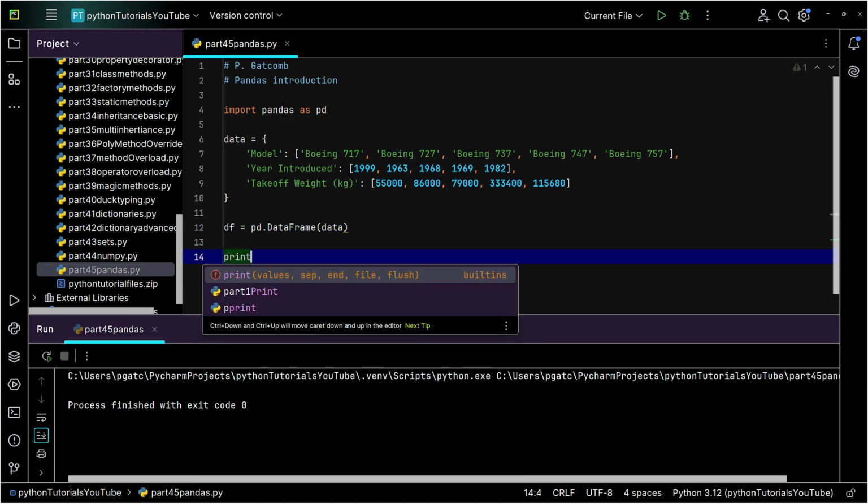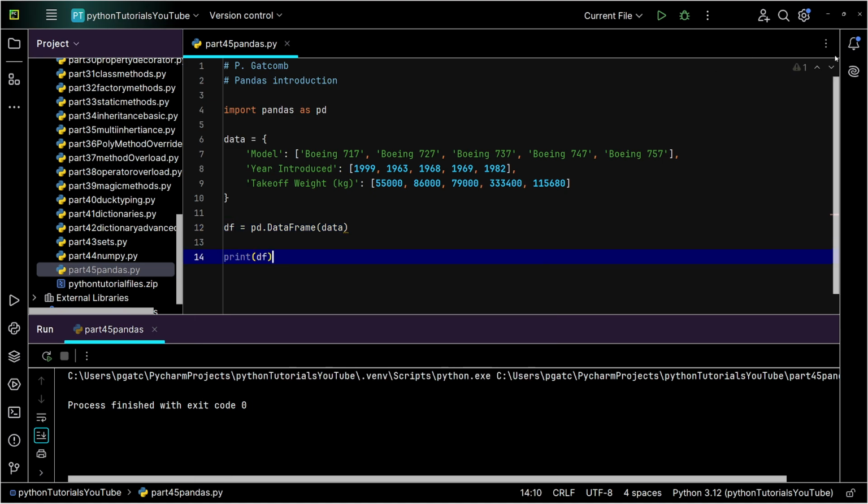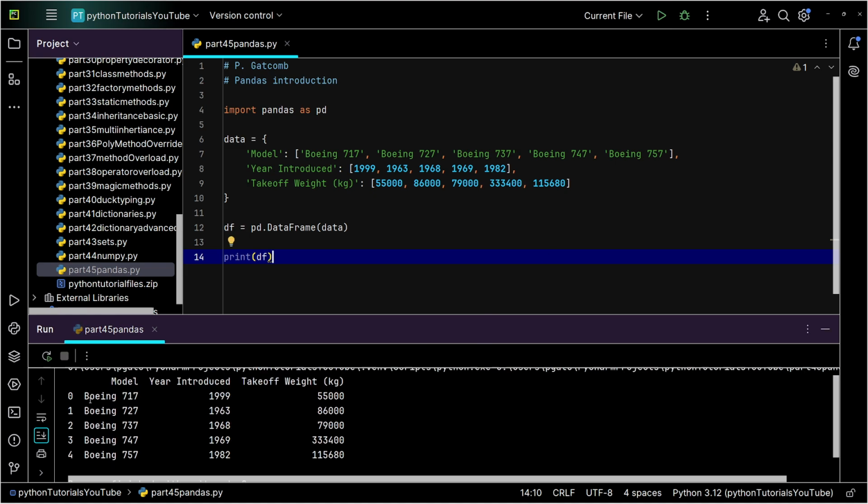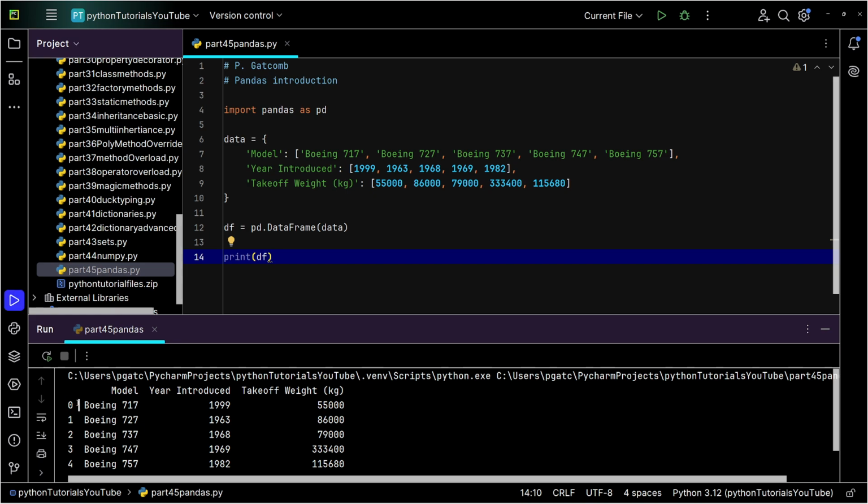Now the cool thing here is if I come down here and I print df, watch this. Look at how nice this looks. It has a little index over here on the left. You can see all my takeoff weights in kilograms over here. And it's got it all nice and detailed and pretty much ready to rock for us. And that's awesome because now we can start fiddling with the data frame.